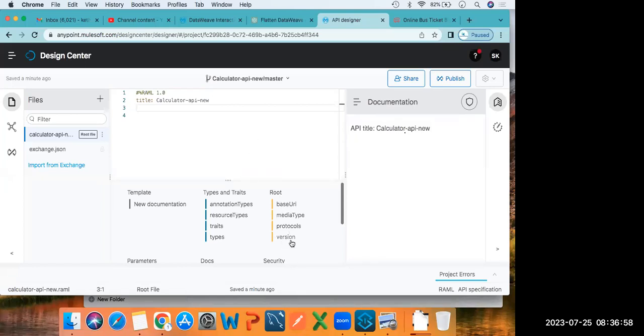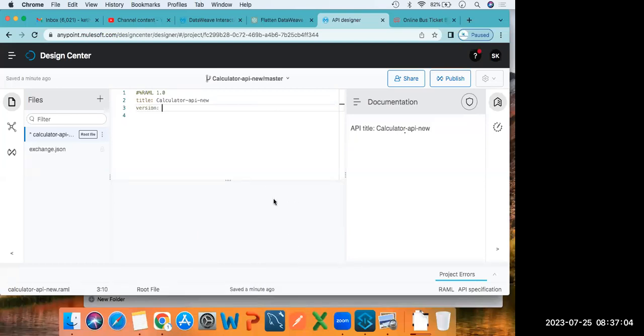In this root, you have 4 things. Any one you can use, or if you want, you can use all. Nothing will happen. So simply what I'm doing, I'm going to click on this version. I'm writing V1. So already we have version, right? Again, why do we need to write this version?